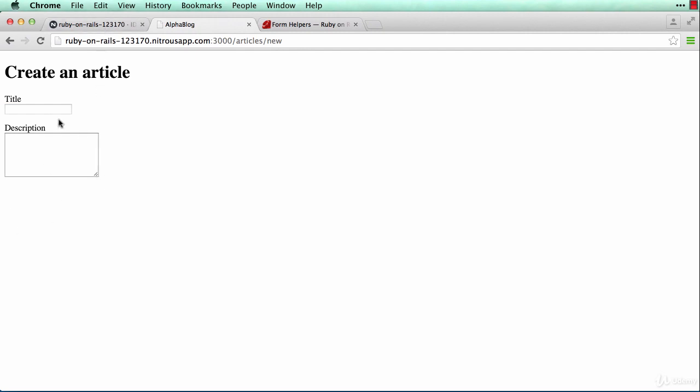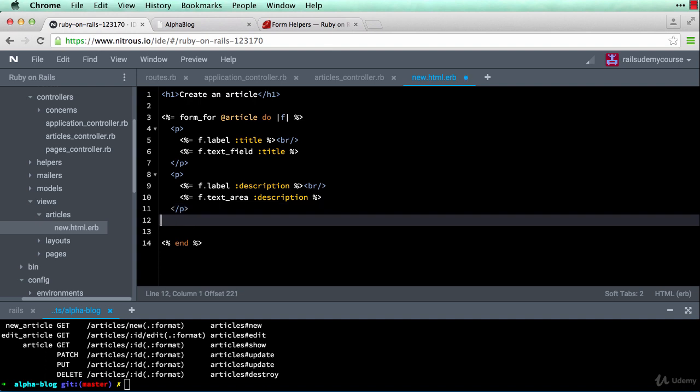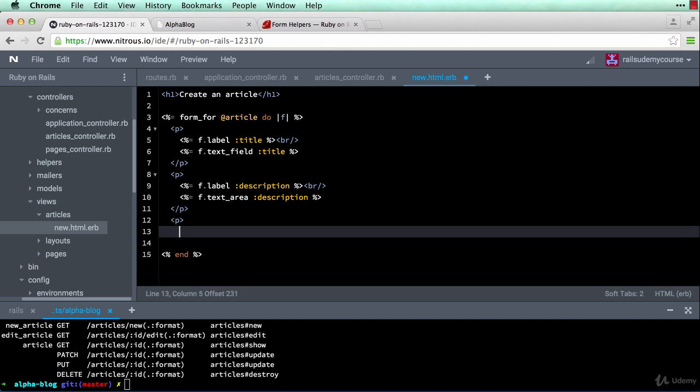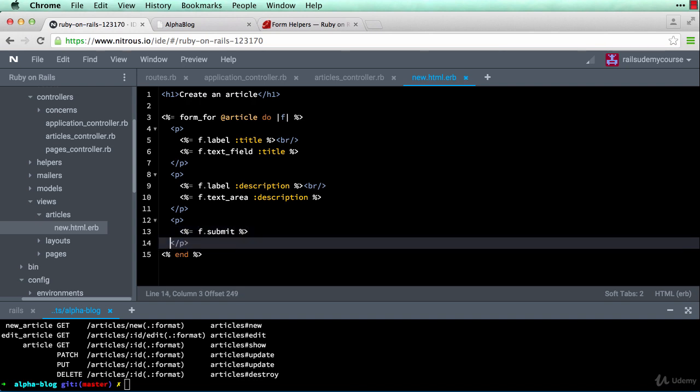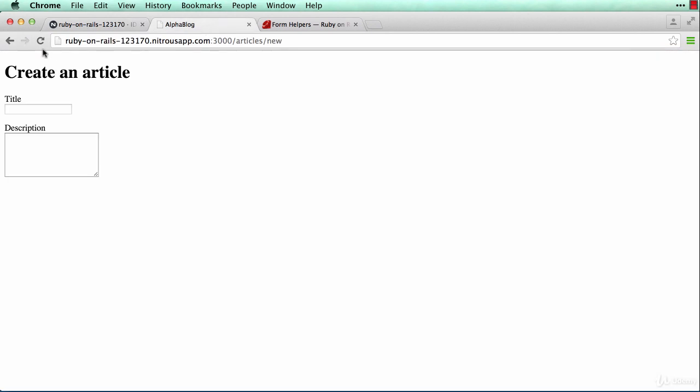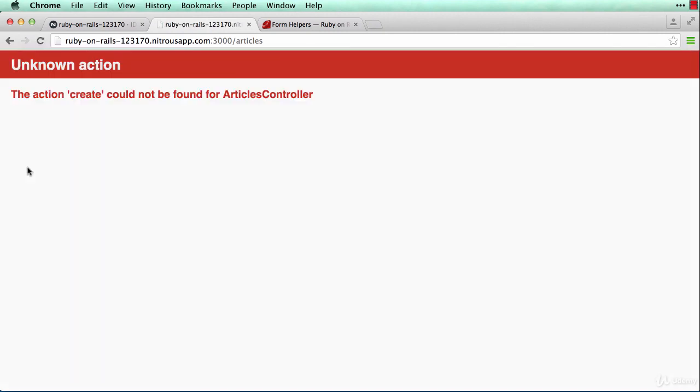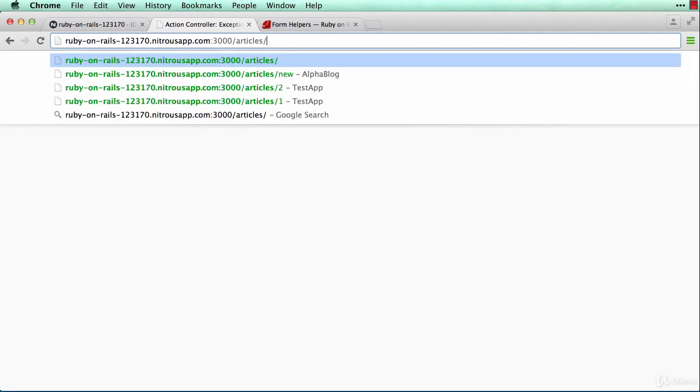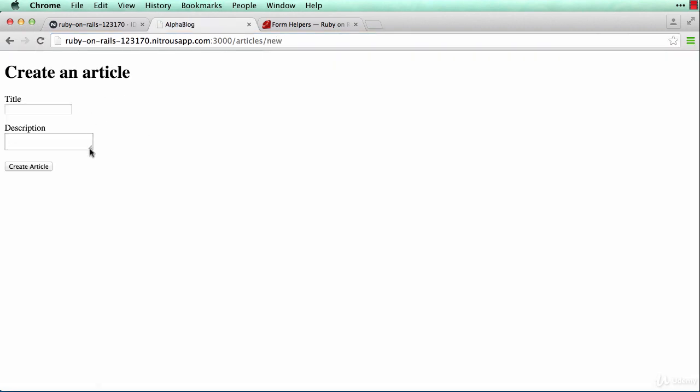Now I need a submit button. So to do that, go down here, p again, and embedded Ruby. We're going to say f.submit, close the tag, save that, reload. Perfect. Title, description, and a button to create article. Now that is not going to work because I don't have the action create yet. But my form, articles/new, my form is working.